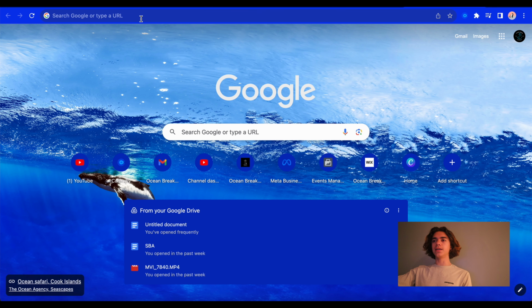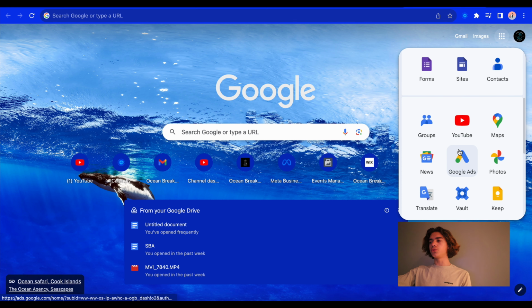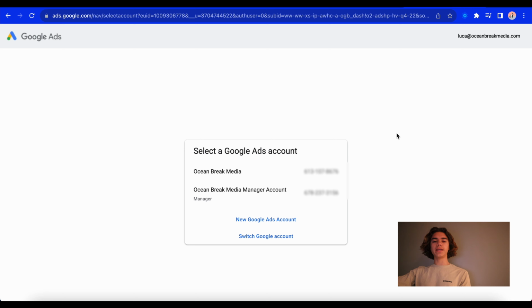You can either do that by typing in the search bar ads.google.com, or you can go over here and just go to Google Ads. What I'm going to do is make a fake campaign just to show you guys how I can use AI to help us out.